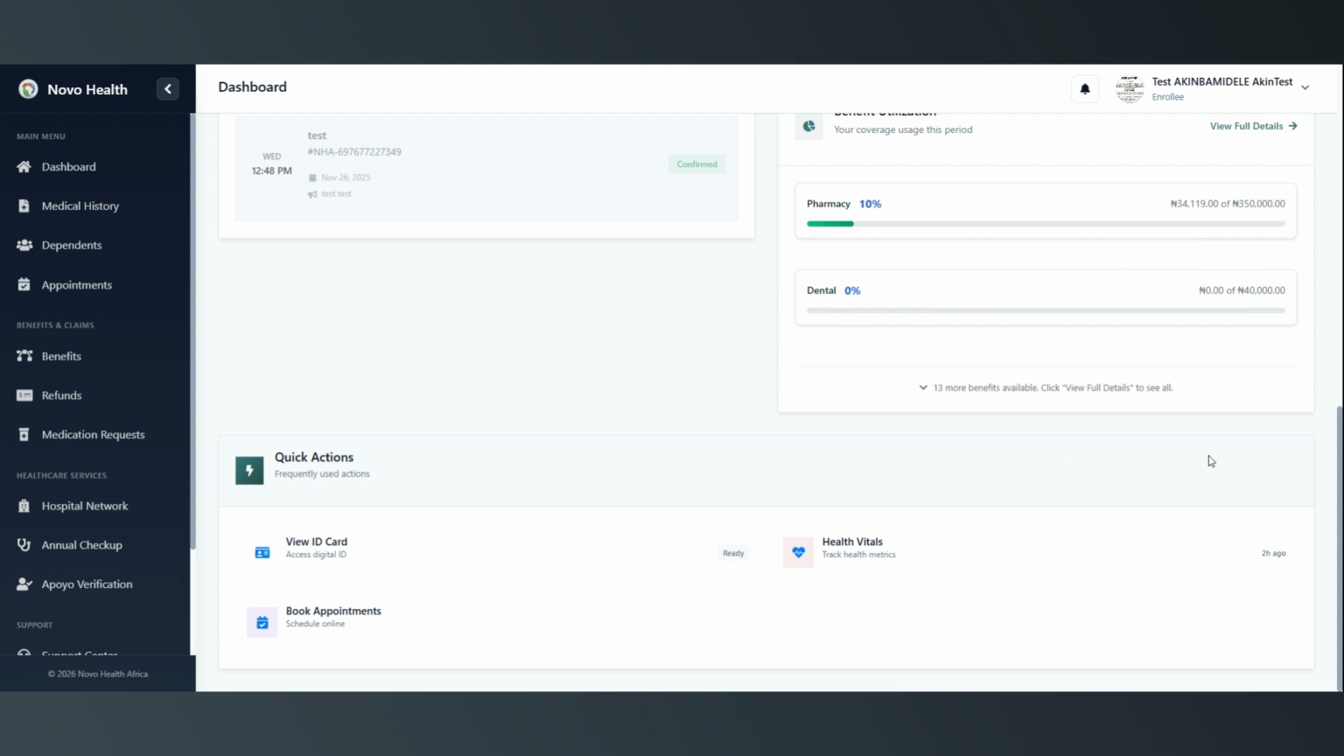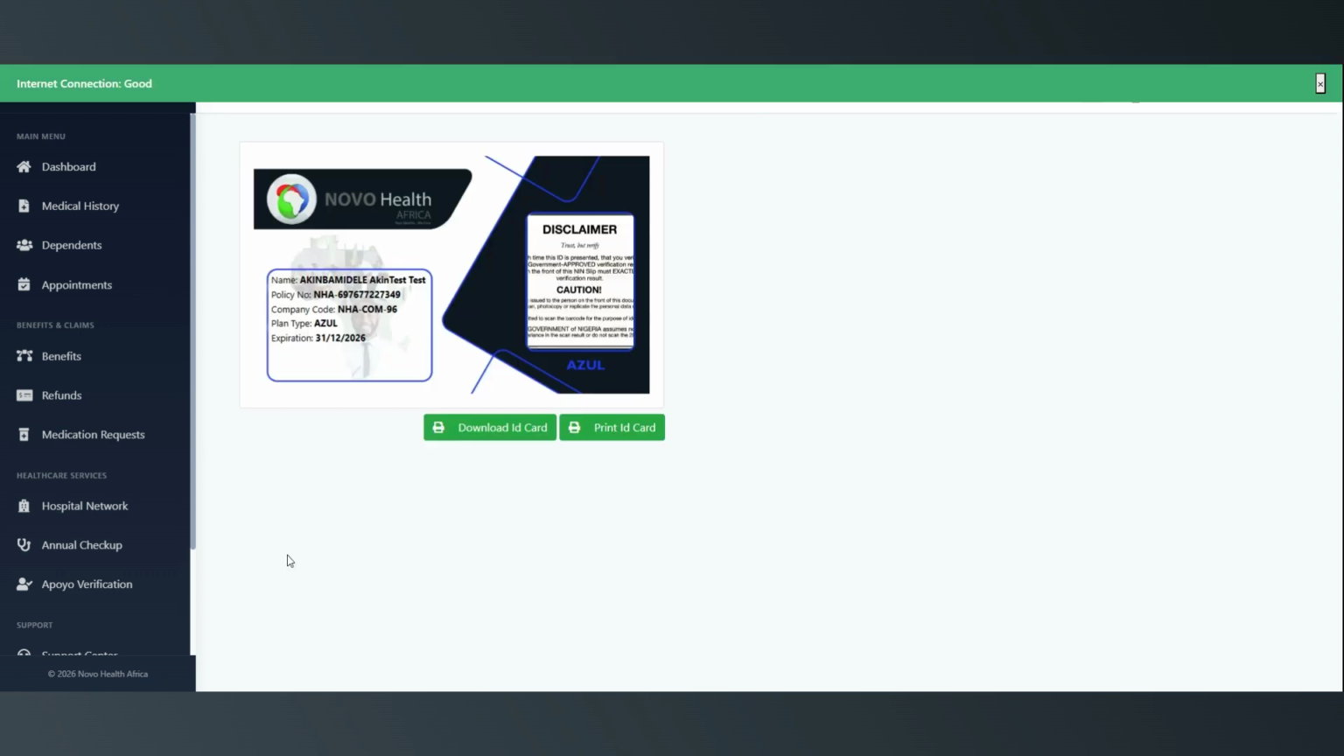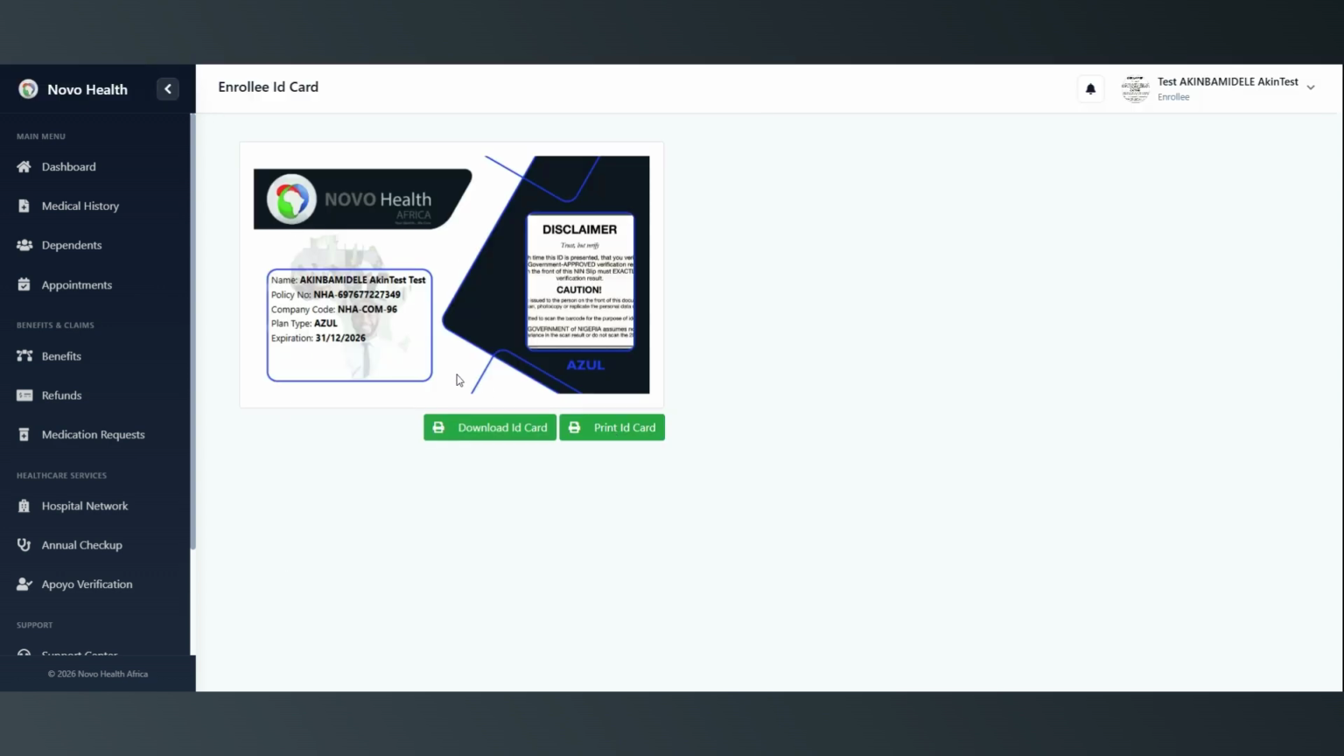Now here we have quick actions, that's quick links. With this you can see your ID card, with this you can book appointments, and with this you can see your health vitals, or you can add your health vitals. So let me start from view ID card. When you click here, it brings you to this page where you can see your ID card. It's a digital ID card. You can download it, you can also print it. So that is for that.